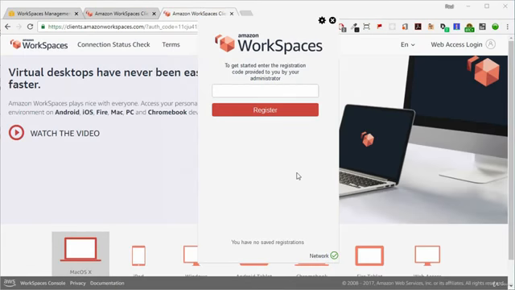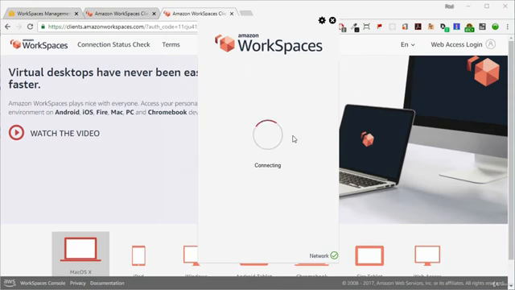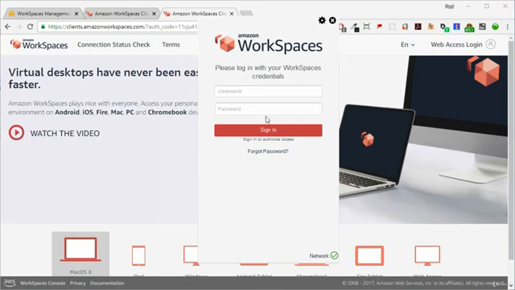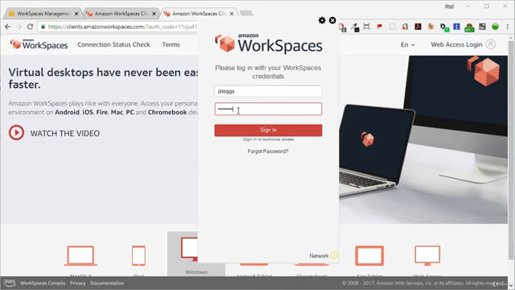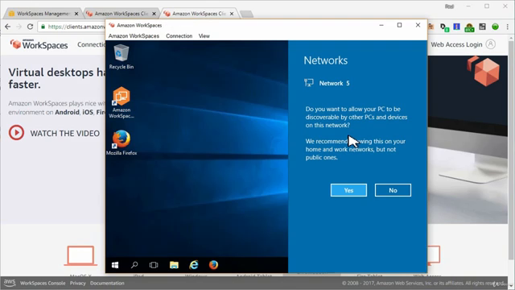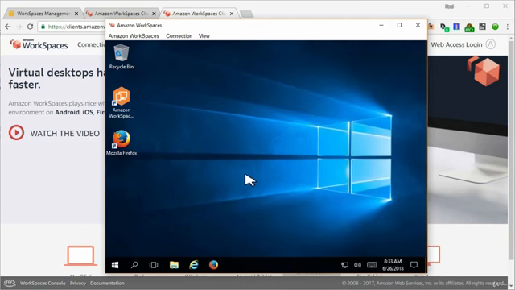Okay, so I've installed the Workspaces desktop client, and I've got my email that has my registration code, and all I need to do is put that in there and register. And now I just sign in with my credentials. Okay, so now we have a fully blown Windows desktop environment, Windows 10 environment.